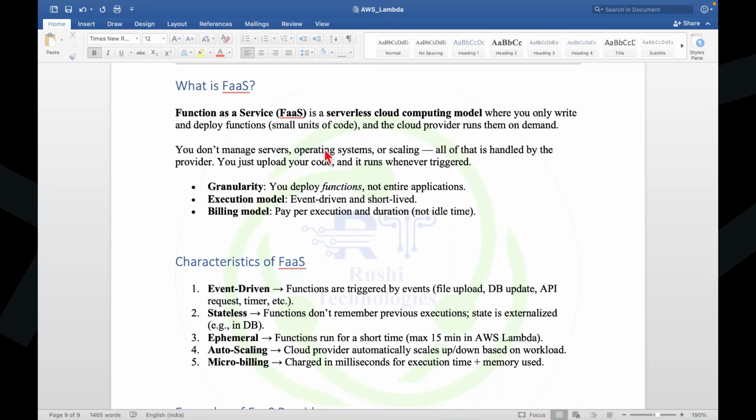Basically, in order to run any function, instead of running a server 24/7, instead of creating one dedicated server, a dedicated EC2 instance, or dedicated containers or Kubernetes clusters, sometimes you only have to execute that code or function. You don't need dedicated systems or containers running 24/7. Whenever that code or function has to be triggered, it can be triggered using function as a service, a serverless cloud computing model.